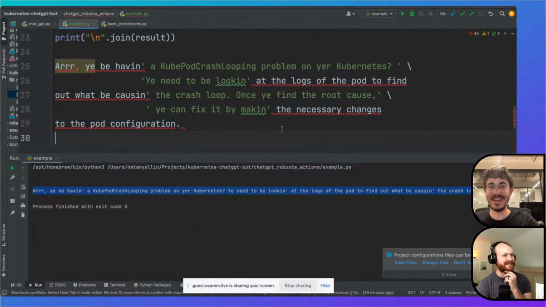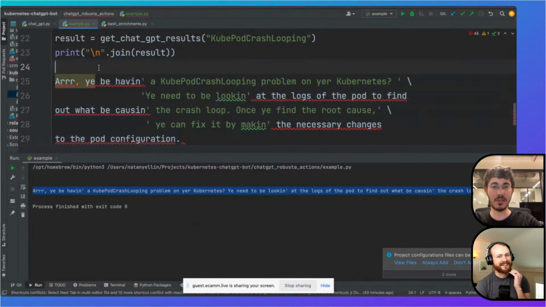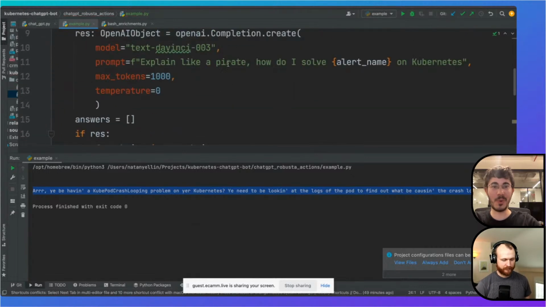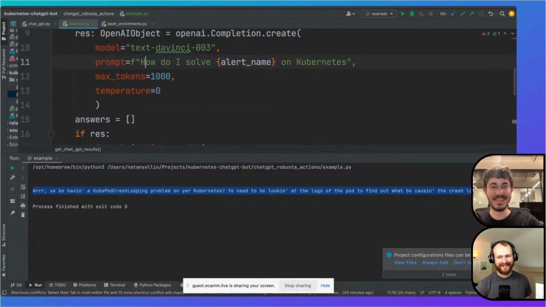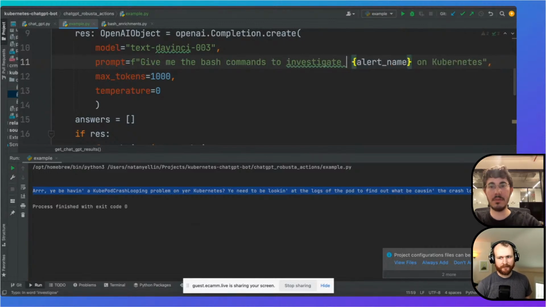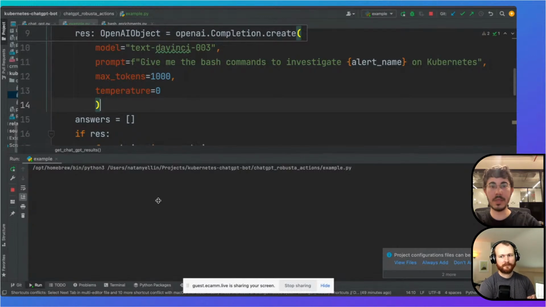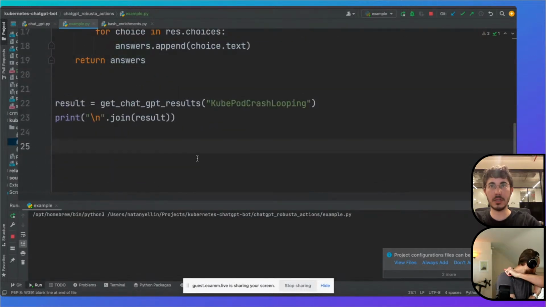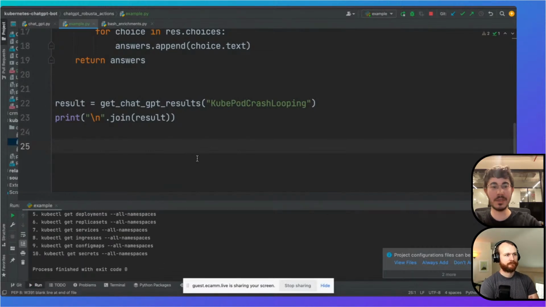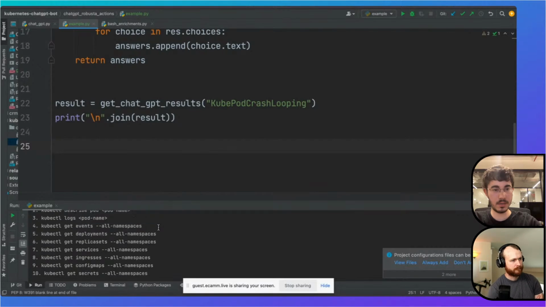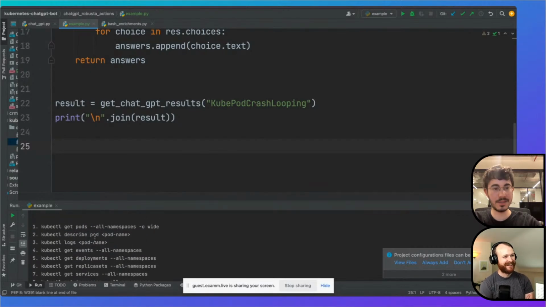All right. I'm going to undo the pirate talk, and then we'll actually get a much better, higher quality answer. How do I solve? Give me the bash commands to investigate alert name on Kubernetes. Maybe that will give us some more interesting results as well. And while that runs, I'm going to look at the Robusta part, how we take this Python code and turn it into Robusta automation. And here's the output, by the way. It gives me kubectl get pods, kubectl describe pod name. This is actually decent.